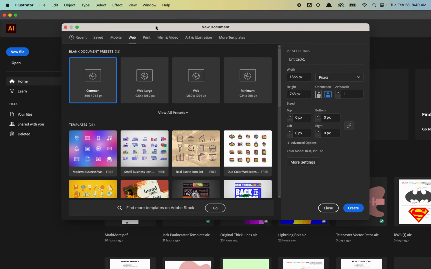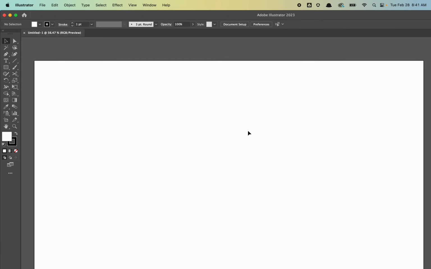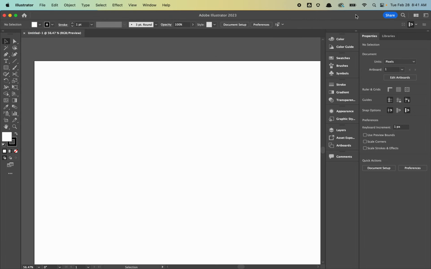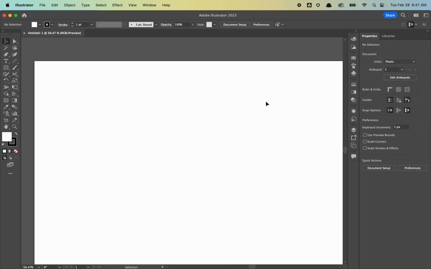Okay, for this project, we're going to open up Adobe Illustrator and use the Web Common preset. And we're going to hit Create. So we got our nice little artboard here. I'm going to resize this so that it fits. I'm also going to click right here and make sure I'm in the Essentials Classic view. I'm going to actually reset Essentials just so it looks exactly like yours will.